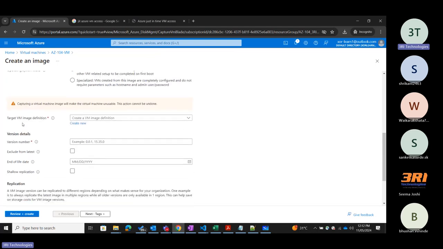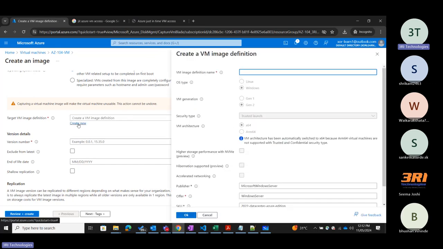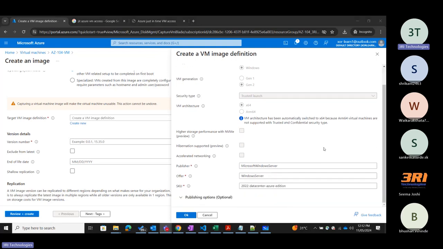Okay. Then after that, a target VM image definition. Okay. So again, we need to create an image definition. Okay, what is the image definition? It is nothing but the image that you want to set for this one. Okay, so you get an option here to configure a publisher, offer, and a SKU.